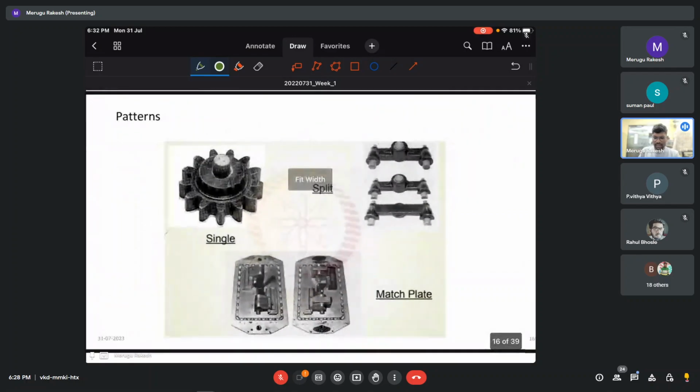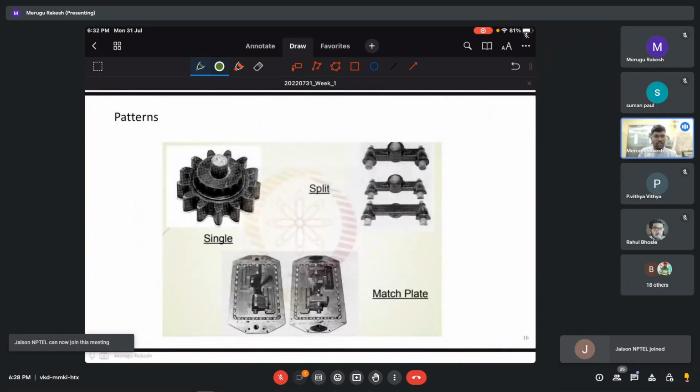So let us discuss the types of patterns now. We just discussed what a pattern is and its definition. Now let us see the types.